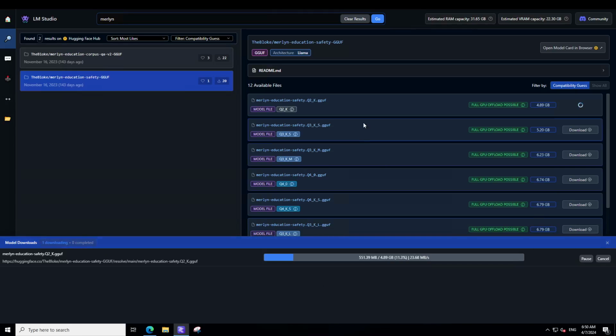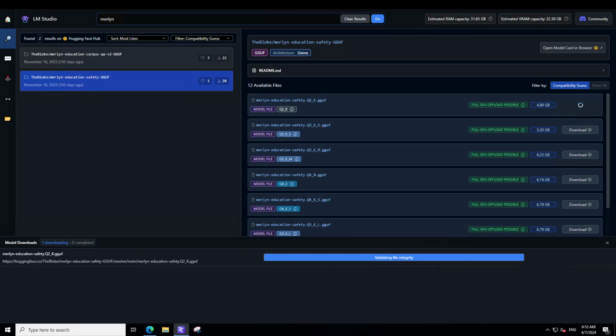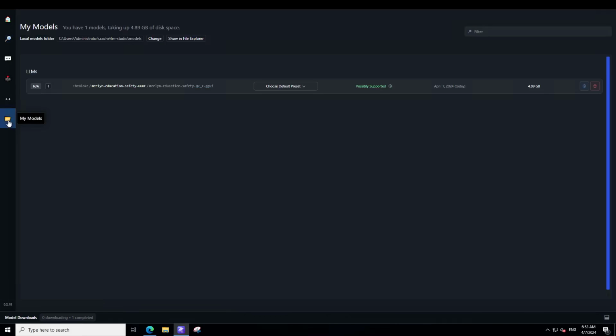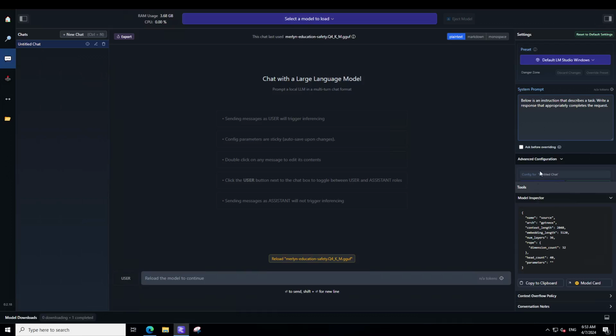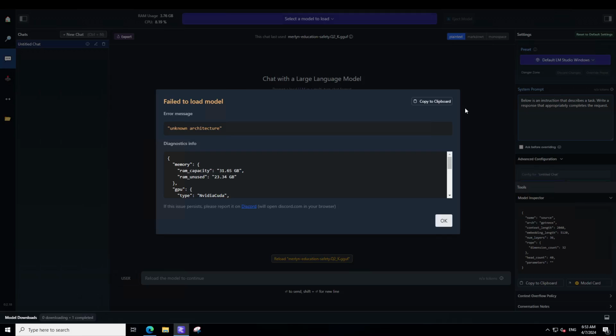So let's wait for it to load. As you can see, it will take a bit of time due to the download speed. Model is almost downloaded, and now it is validating the file integrity. So let's wait for it to finish. That's done. Now let's confirm in the folder icon. Click on the folder icon on the left, the file is there, and now let's try to load it. It's going to load the model. Hopefully this time it should work.